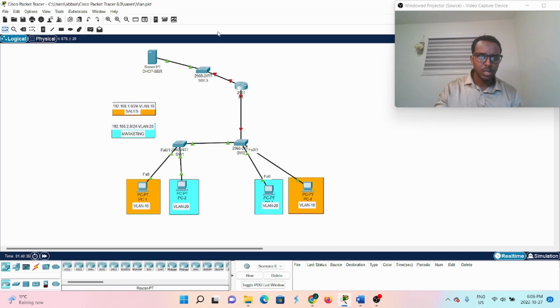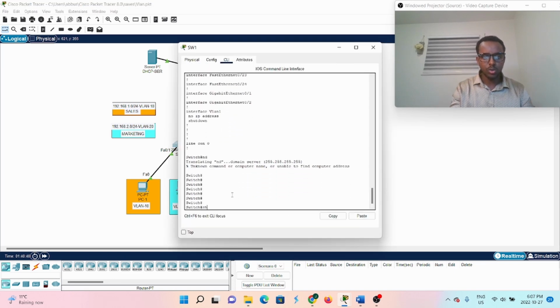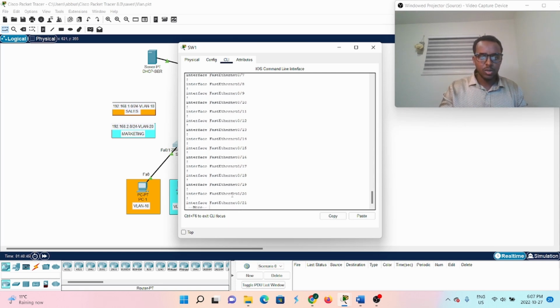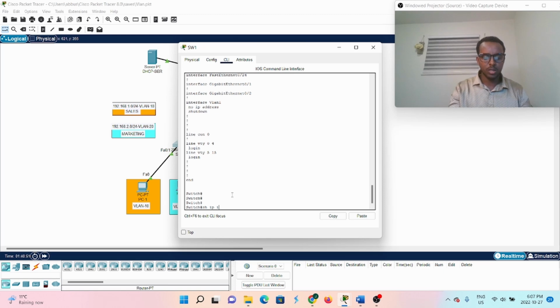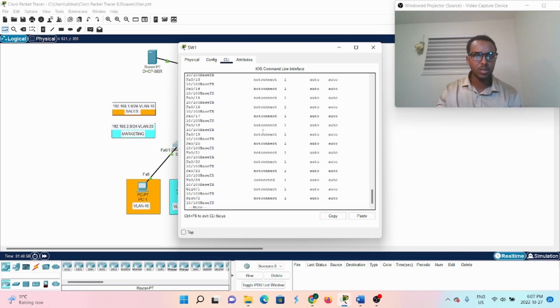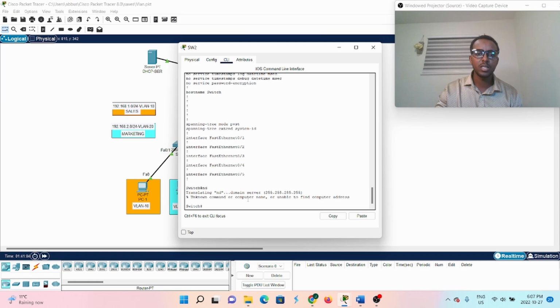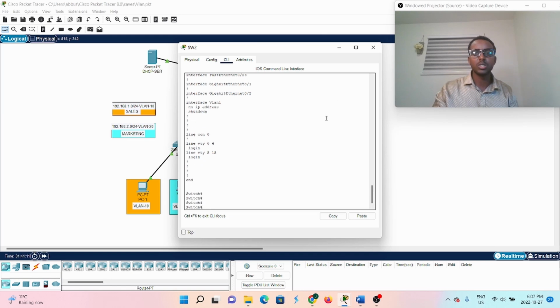So let's check if there is anything configured on the switches. Show run. So there's nothing. Show interface status to see if there is anything on the interfaces. I don't see anything on the interfaces. So I'll do the same thing on the other side. Show run. So there's nothing configured on the switches.